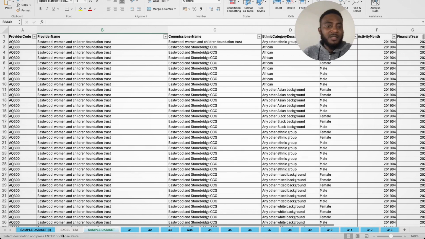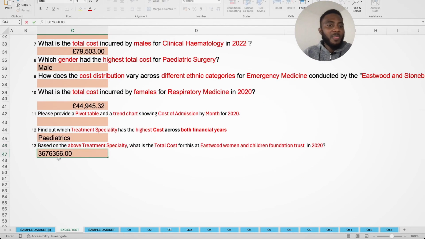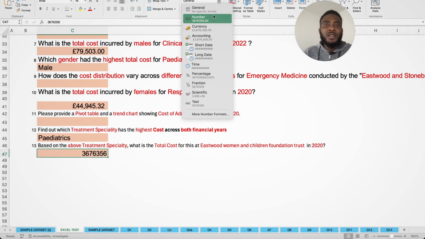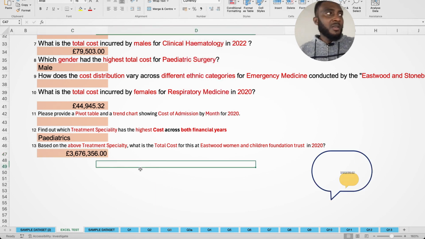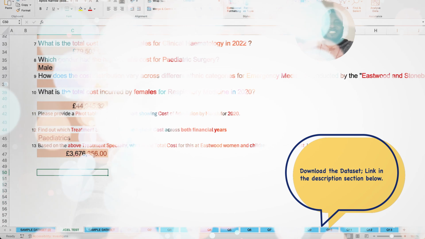Copy and paste here. 3 million, and that's 3676. This is currency, so let's see if we can just make it look more like currency. 3,606,350. So there you have it.